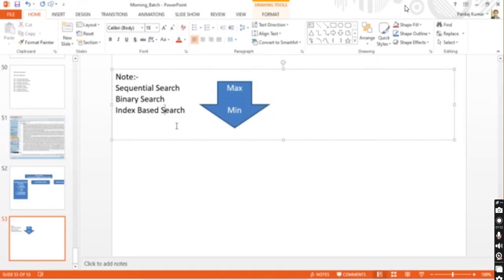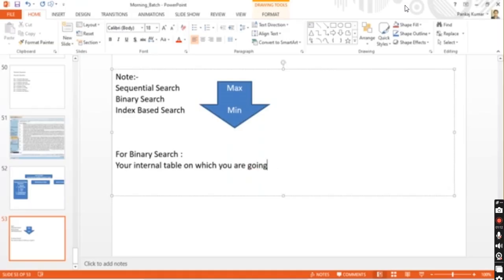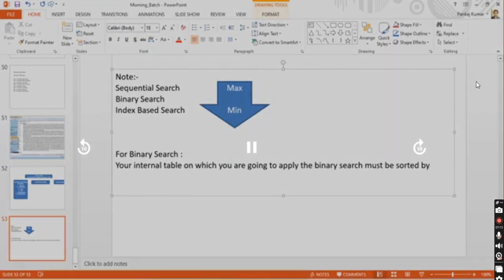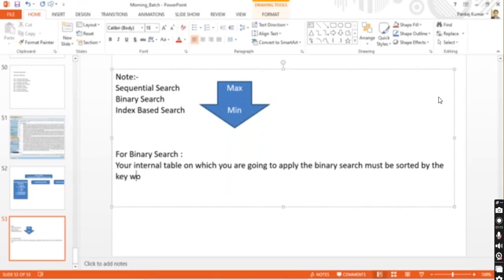Now for the binary search, the important thing you have to take care is that your internal table on which you are going to apply the binary search must be sorted by the key or field, by the field on which the search will be performed, right?